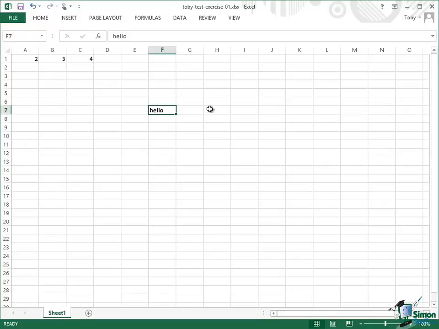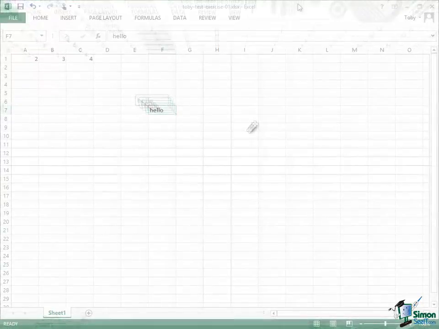Now I can always bring it back by clicking on a tab. Most of the time that I'm working, the ribbon is not in view, and I just bring it into view when I need to use a command.